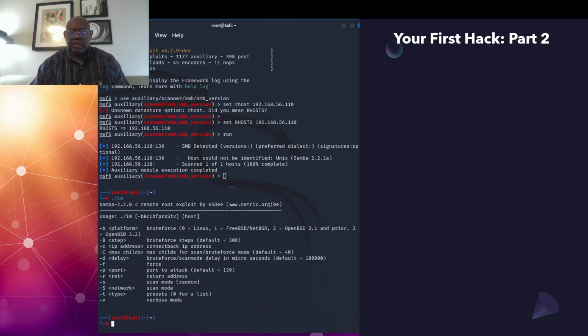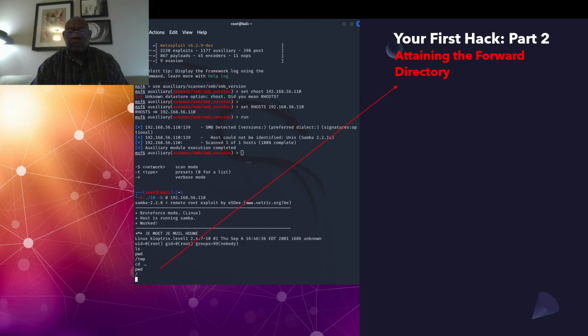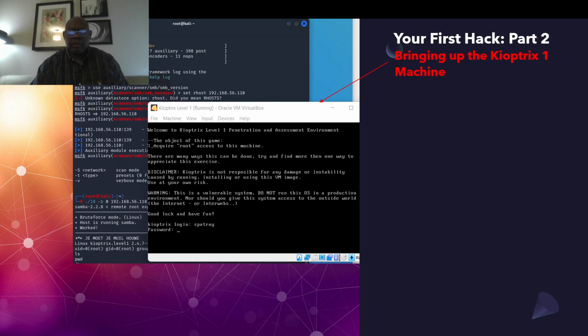And here are some other slides that show that the hacking was successful, brute force mode accomplished, so it worked. And yeah, I was just trying to attain the forward directory. And on this slide, I brought up the Kioptrix 1 machine to set my username and password.